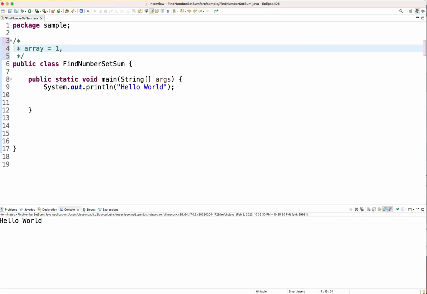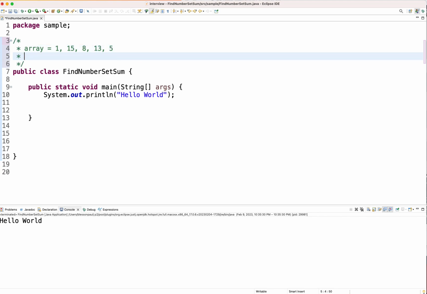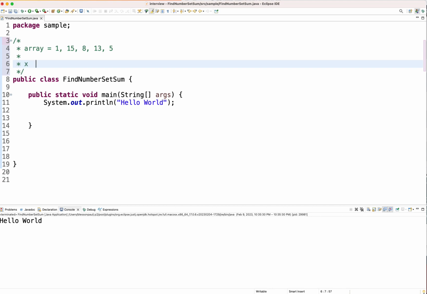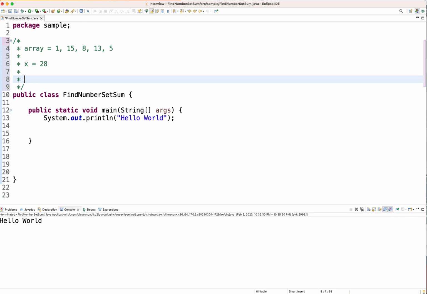1, 15, 8, 13 and 5. And the final result which we want is S equal to 28. Now, if you look at this array, there are two sets of numbers which can add up to 28. One is 15 plus 13 and second is 15 plus 8 plus 5. So there are two sets of numbers which can add up to the value 28.